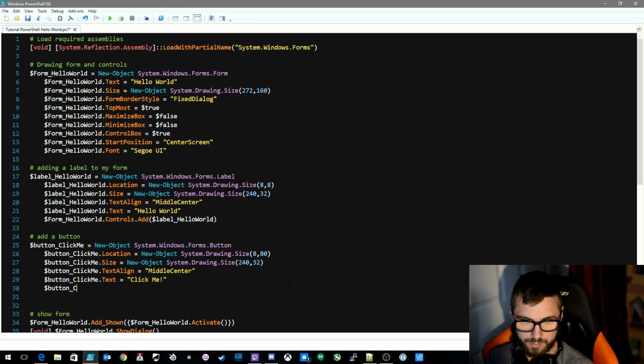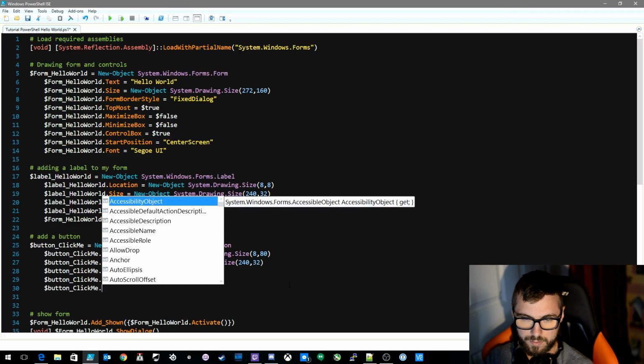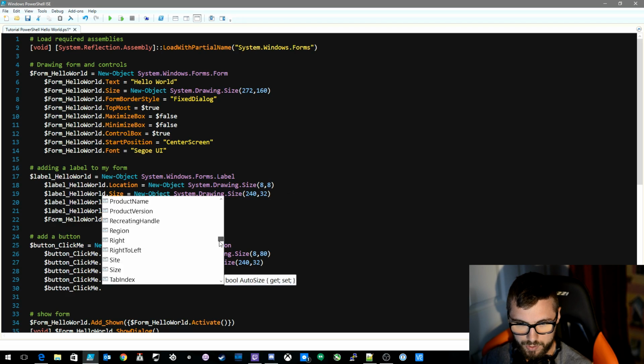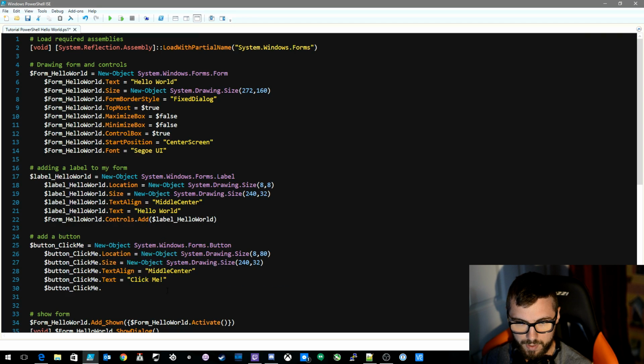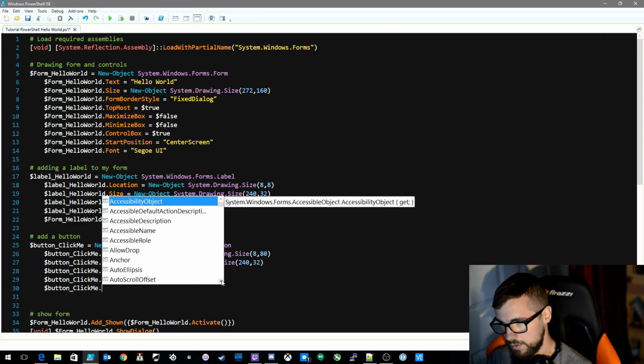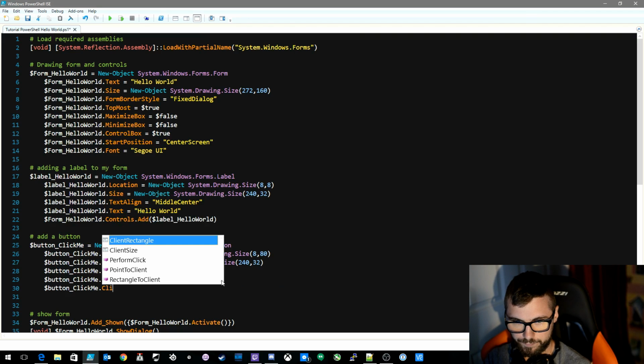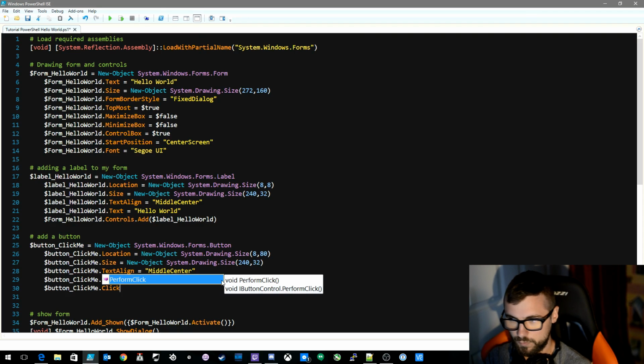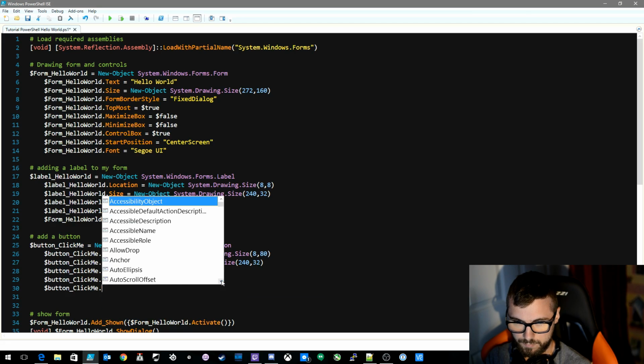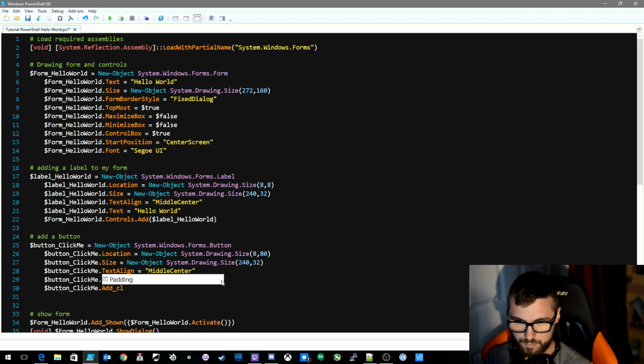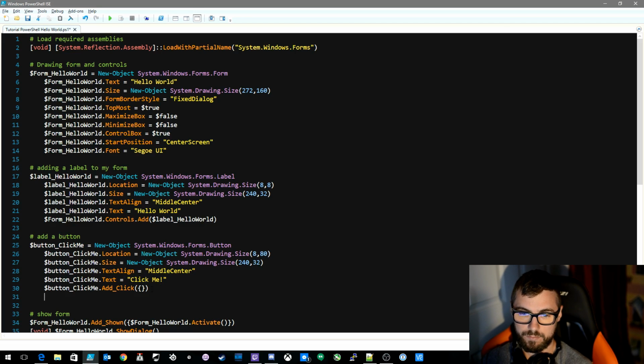So button.click me. So as I showed you on the web page on Edge, these at the bottom are some methods. Wait, what am I looking for here? I'm looking for the click, perform click, or add click. Sorry. I think I have it set right. Anyways, you add the click function to the button. We're gonna see if it doesn't work whenever I try and run it.